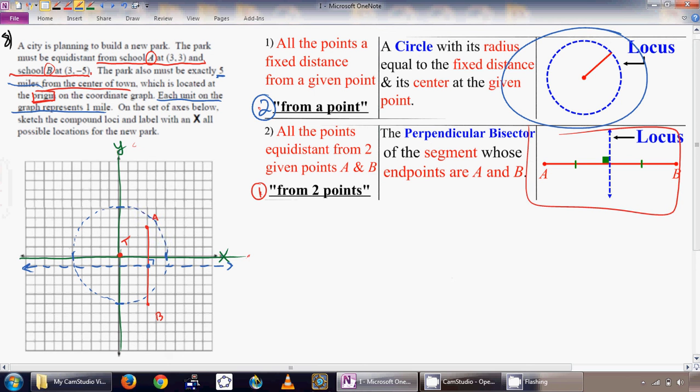Okay, great. And then it says, on the set of axes below, sketch the compound loci and label with an X all possible locations for the new park. So they don't ask for coordinates. They just want X's where they intersect. So my circle locus intersects my perpendicular bisector right about there and right about there. So I'll put an X and an X, and that would be it. So our solution would be 2 points that satisfy both conditions.